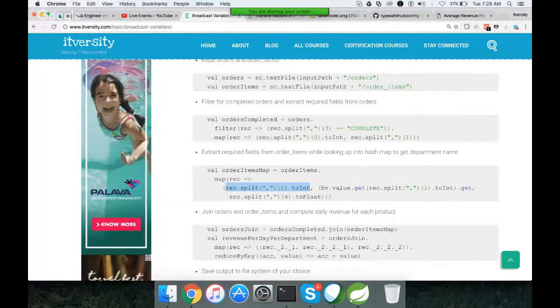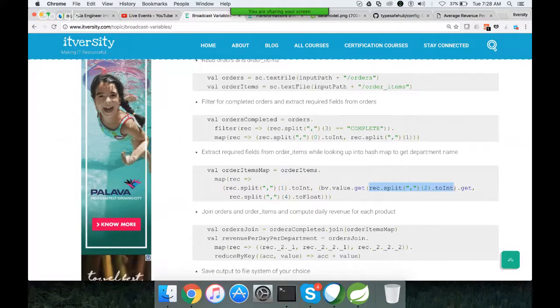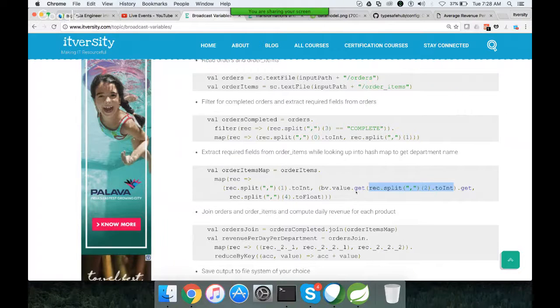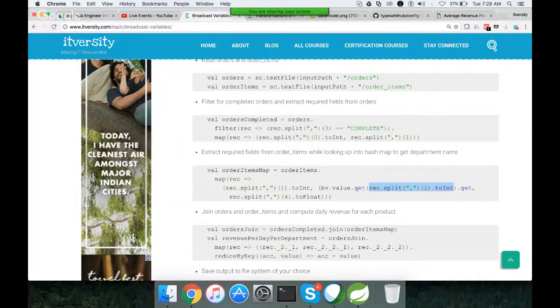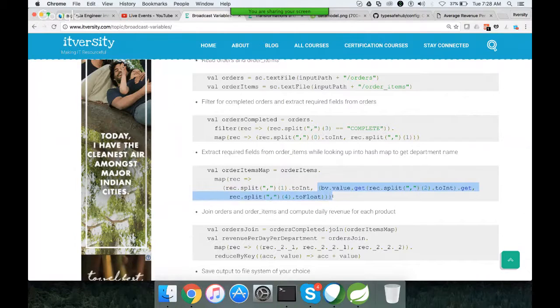So this logic, bv.value, will get the hash map, and then on the hash map we can apply the get function. To the get function we have to pass the key, and the key is nothing but the product ID. Using the key, the get function will fetch the value for you. So bv.value.get will get the actual record based on the key, and the next get will get the value. And then the second element is nothing but order item subtotal, so that we can compute the revenue. So we'll copy paste this piece of code here.